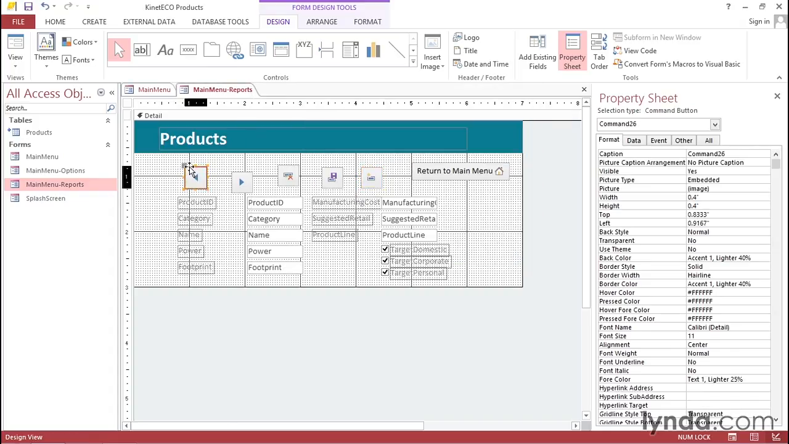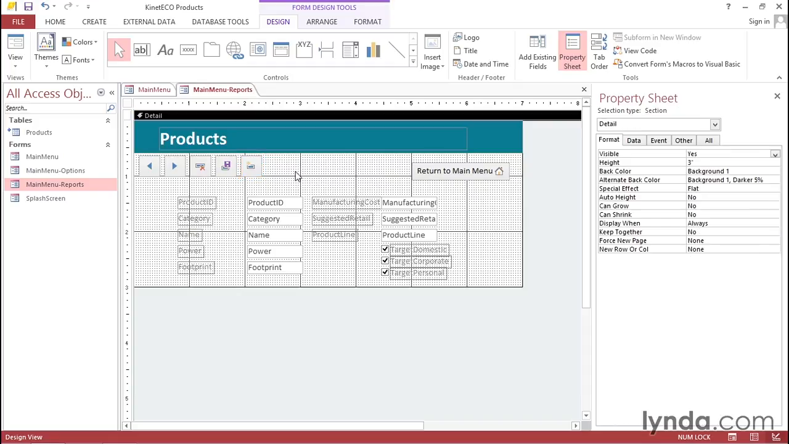Now let's rearrange these so they're all aligned. I'll just push them up here into the top left corner and space them out just a little bit. And here I'm just clicking to select the button and then dragging on the very edge or in the yellow bar. Okay, so there's the buttons for my products table.